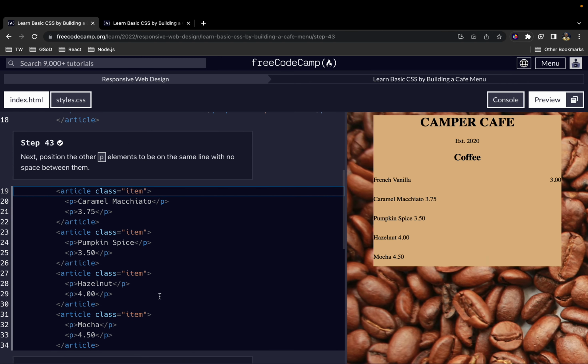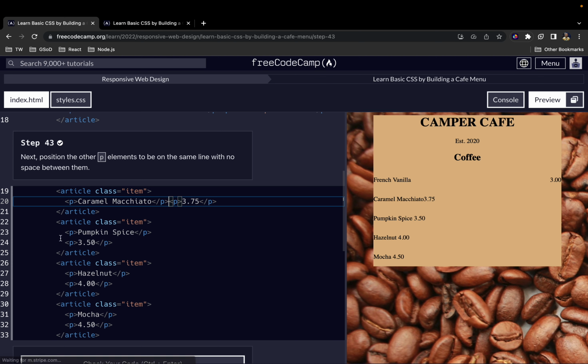All right, so next up, position the other P element to be on the same line with no space between them. Oh, okay, we already did that, but let's do it. So you just position it like so.